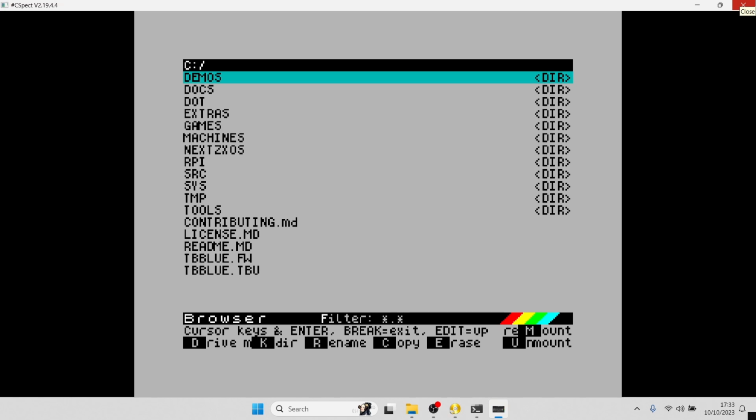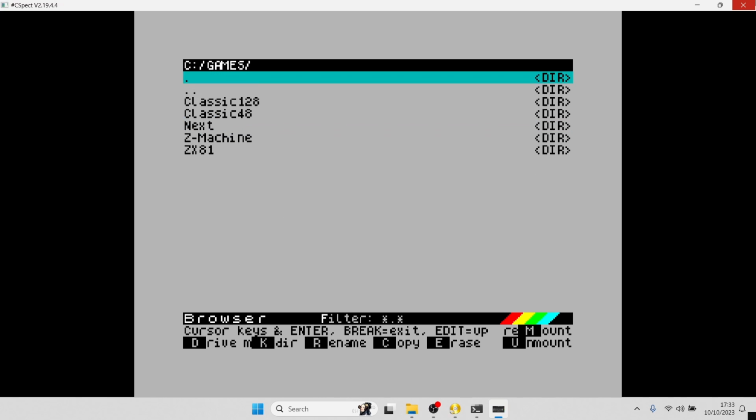And if we come out of that, what we're going to do next is take a look at which games this has got. So if we go using the cursor key again, go to games, press enter. We got some classic 128 games, some classic 48K games, some Next games, and even some ZX81 stuff here.